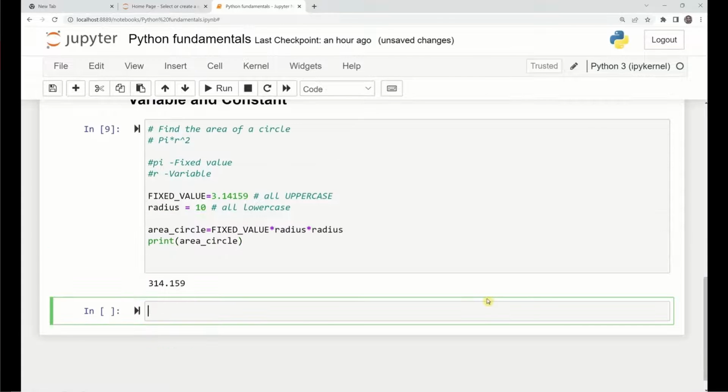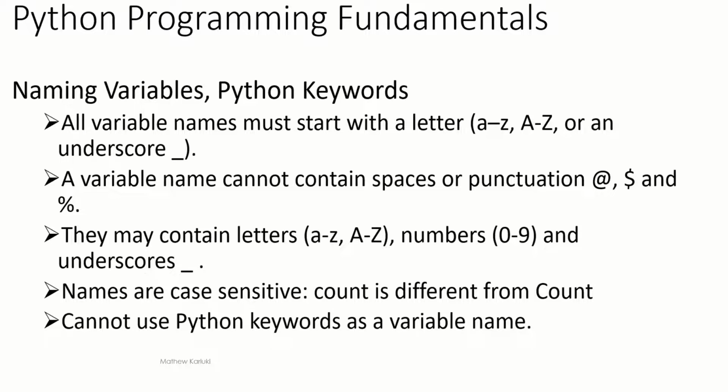If you run this, you actually get the value of 314.159. So that's how you are able to differentiate between a fixed value, a constant, and a variable by the way you define them. So, how do we name our variables in Python? Just like other programming languages, there are some rules to adhere to when naming variables in Python.